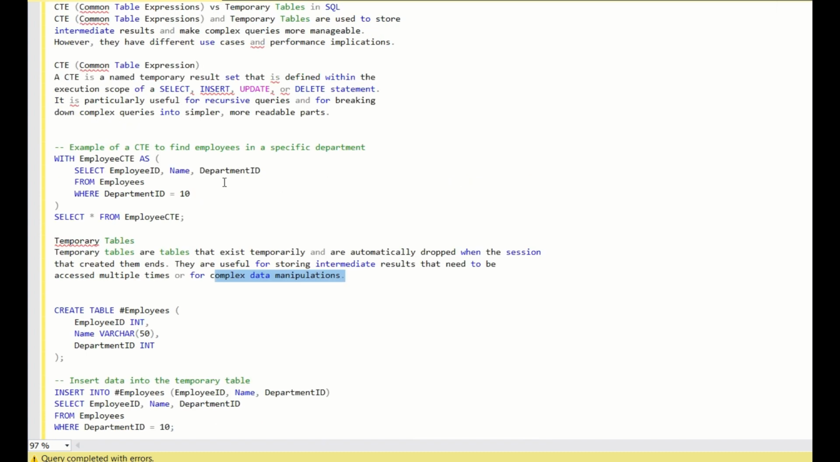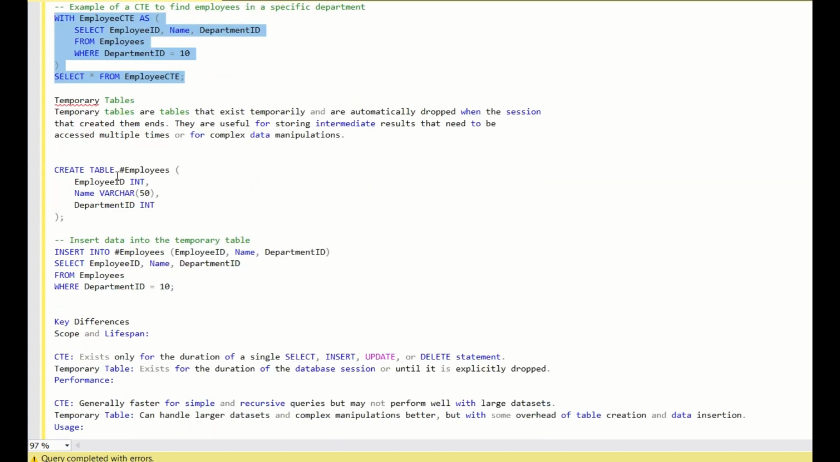A CTE, once declared, can be used only once in that execution scope. But with temporary tables, once you create the table and insert data, you can use that temporary table until the session is dropped. So this is how you create a temporary table. This is in T-SQL. You use the hash, create table #employees, and you can insert the data like this. And this employees table can be used within the same session.